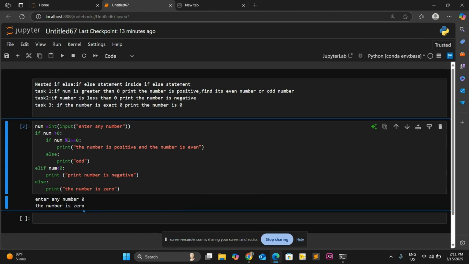So in this manner, you will write and check the nested loop. In the nested loop, we have checked whether the number is positive, negative, or 0. And if the number is positive, then the number is either even or odd. So this is the manner in which you can check whether a number is even or odd in a nested loop.